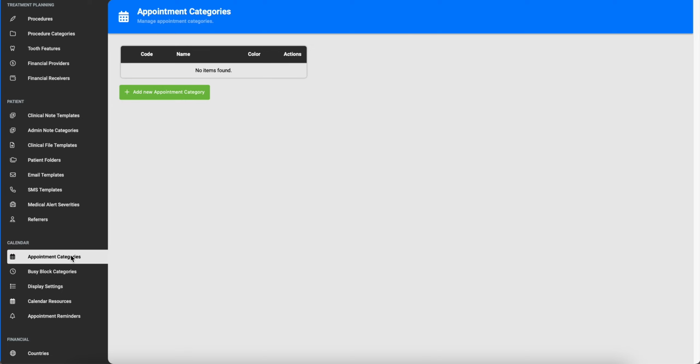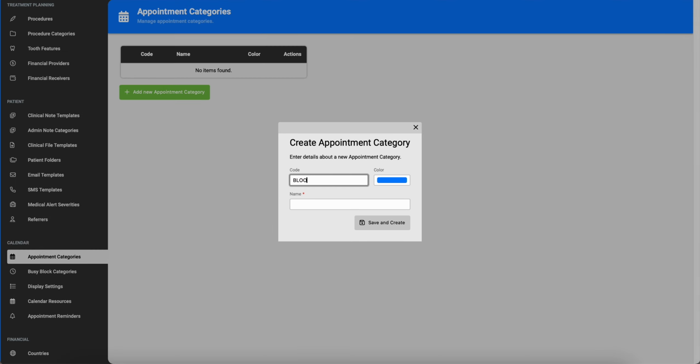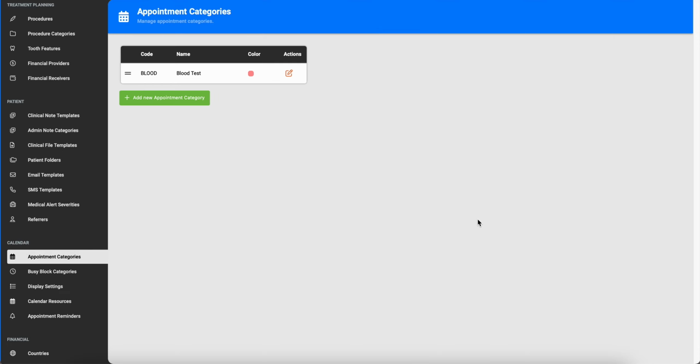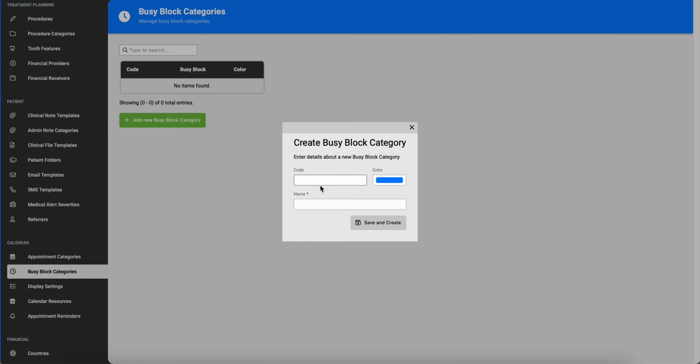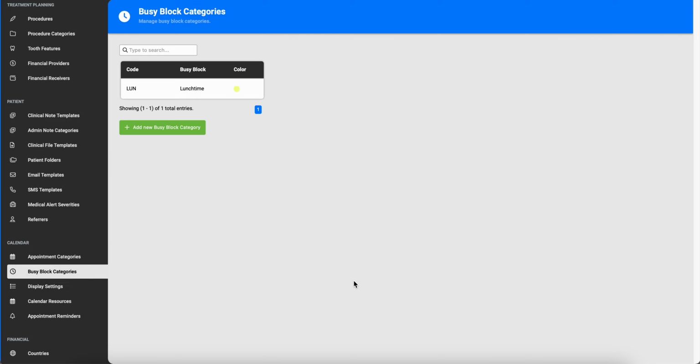Under the Calendar section, you can set up appointment categories such as surgeries or consultations. You can create busy block categories, which can be used to block out time slots in the calendar when the calendar resource isn't available for bookings.